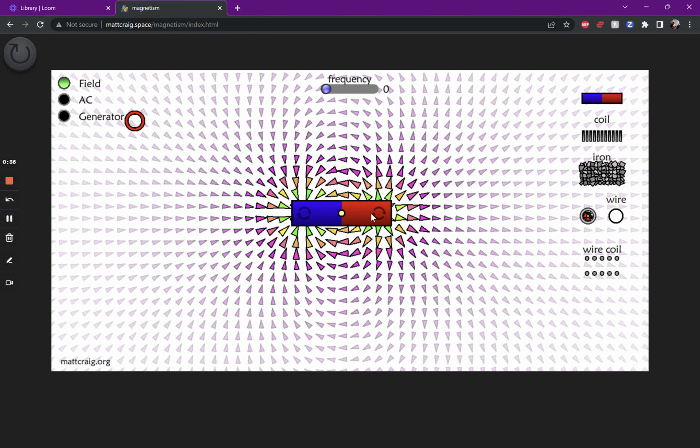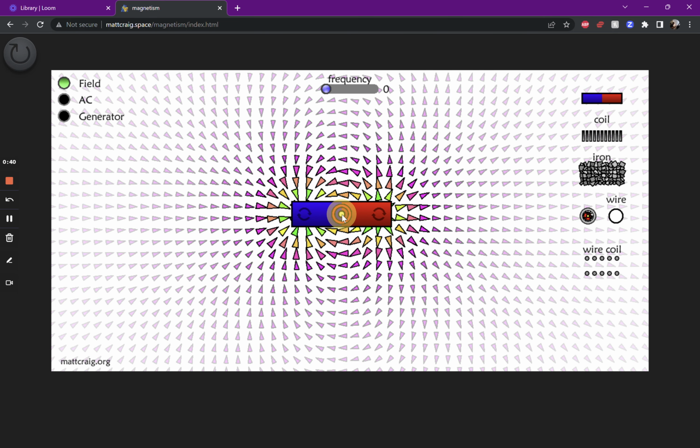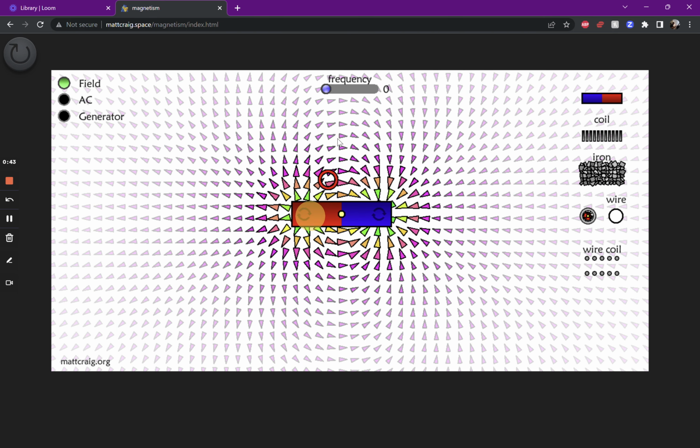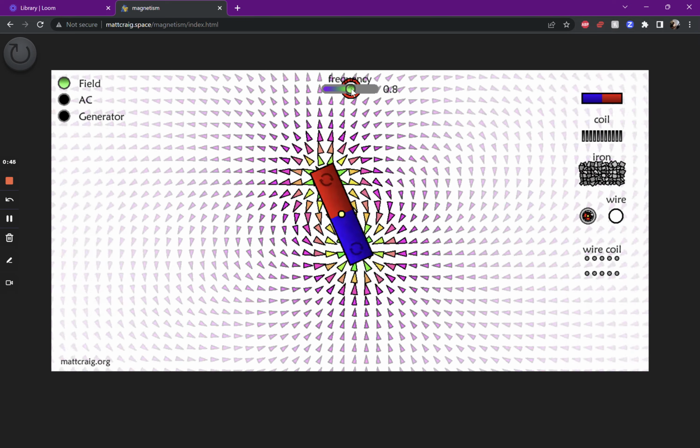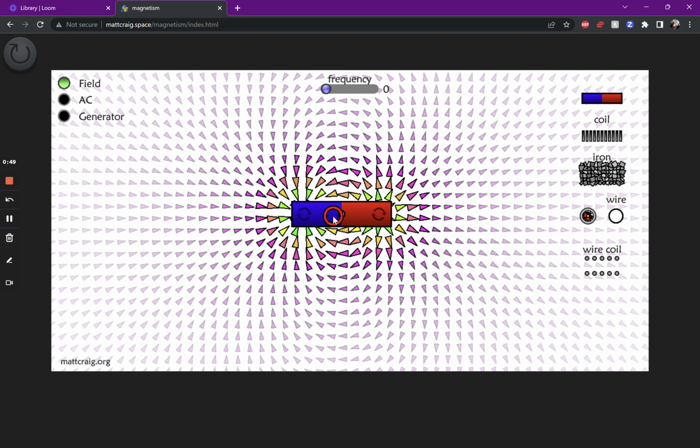You can also put on field, and it shows the magnetic field lines, I guess, as triangles. You can drag them around and rotate them. You can even use a frequency and have it rotate. So that's the bar magnet.